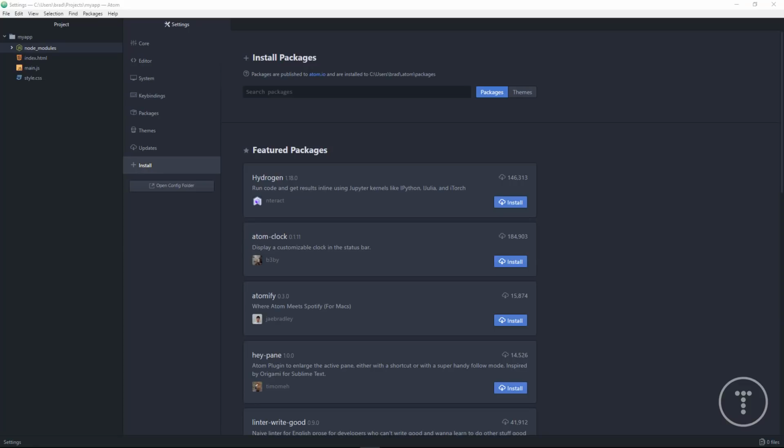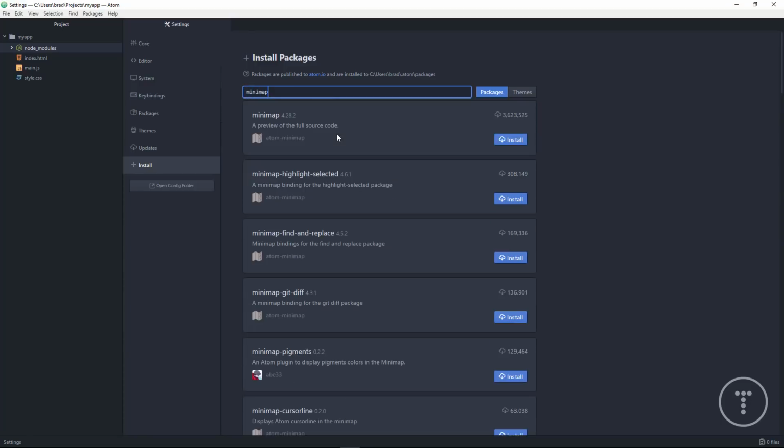Minimap by Atom Minimap is a package that gives us a condensed version of the file on the right side of the screen. And if you've ever used Sublime Text, then you probably know exactly what I'm talking about. It's a feature that is by default on Sublime. So let's search for Minimap, and it's this one right here. This has over 3.5 million downloads. Let's go ahead and install it.